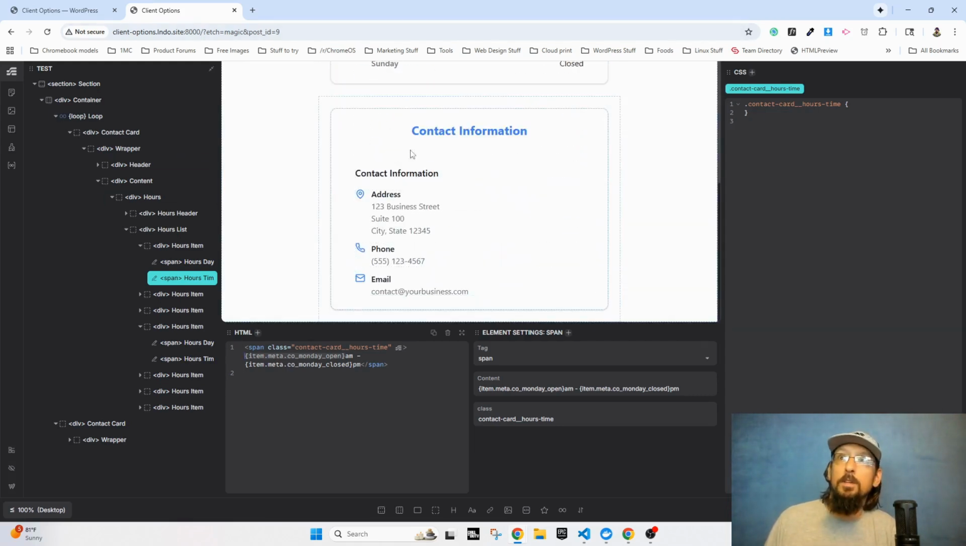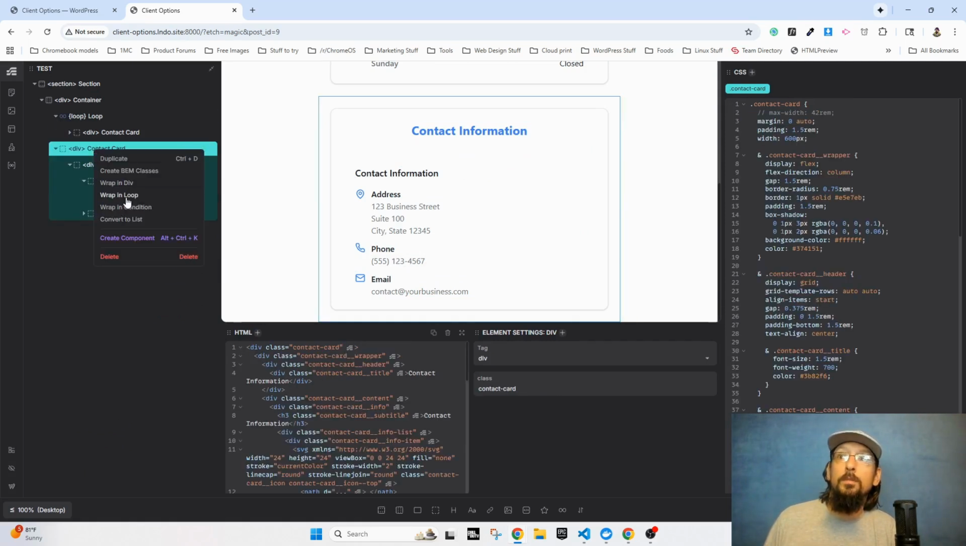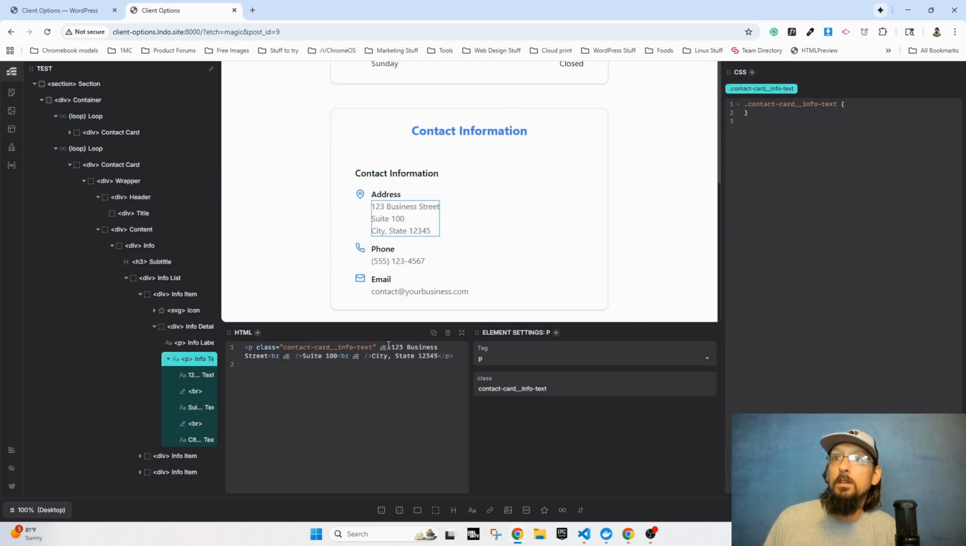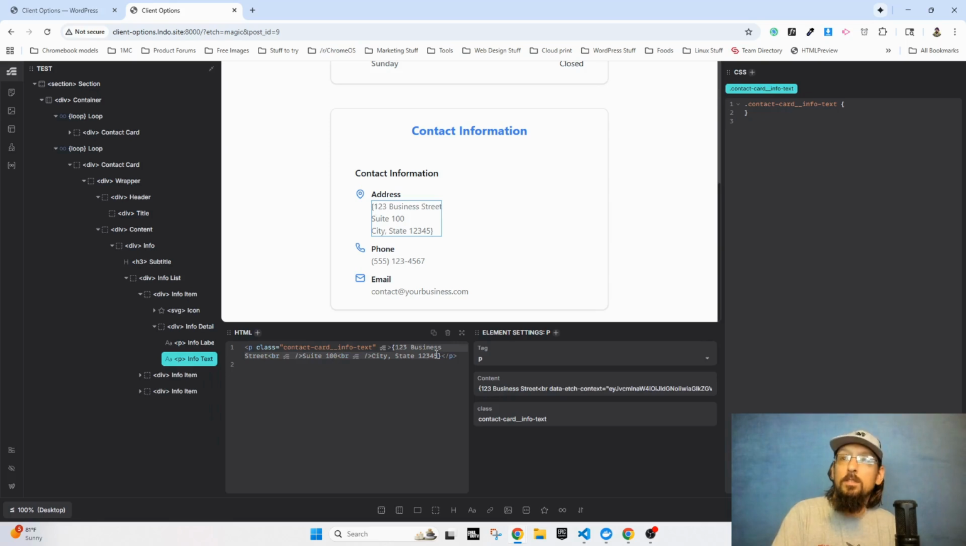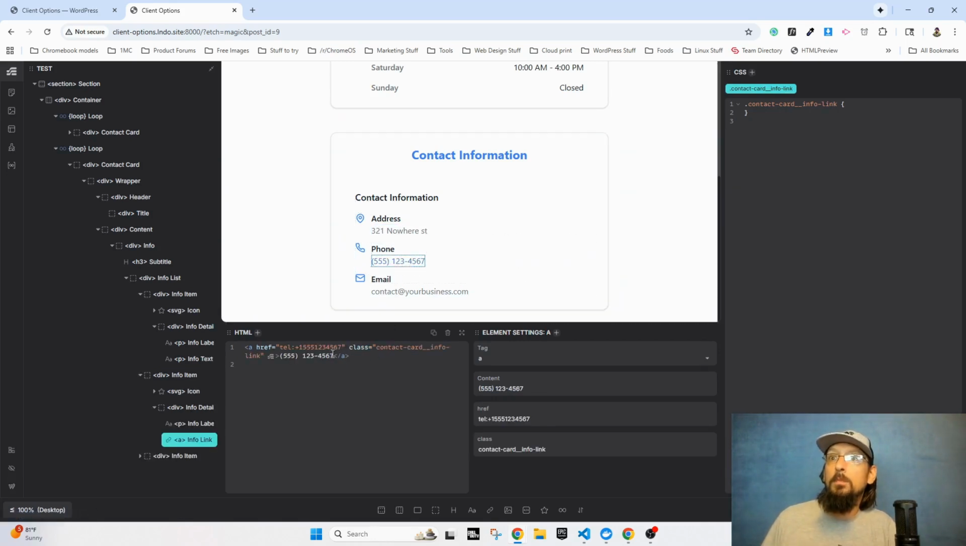Okay. And we can do the same thing down here. We can wrap this card in a loop. We'll choose that same loop, options query. And then for the address, I don't remember what the key was, so I'm going to guess. I'm going to say item.meta.co underscore, is it just address? Yes, it is. Boom.